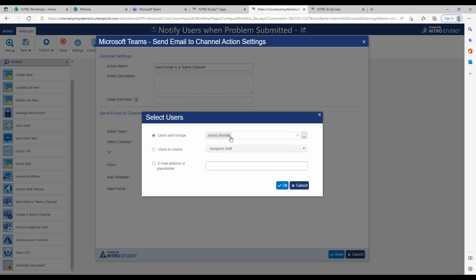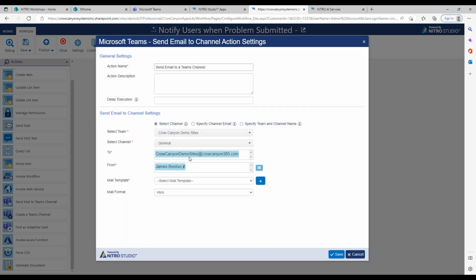It's one of mine. All right, so I can pick me, put that in there. So now I've got the from, and then of course you also want a mail template. So this mail template is essentially sending an email. It's sending an email to that channel, right? If you didn't know you could do that, you can do that. All Teams channels have an email address associated with them.